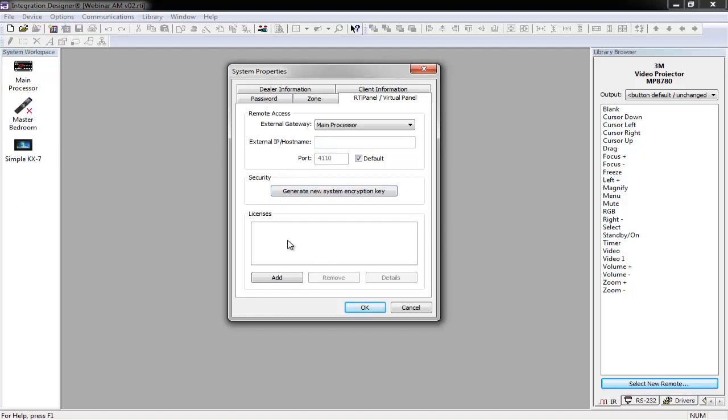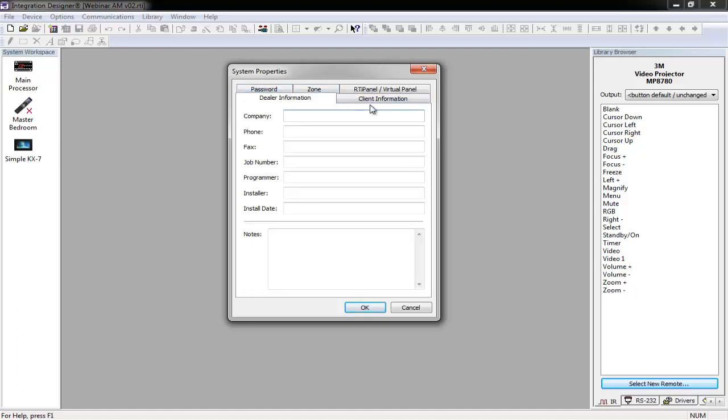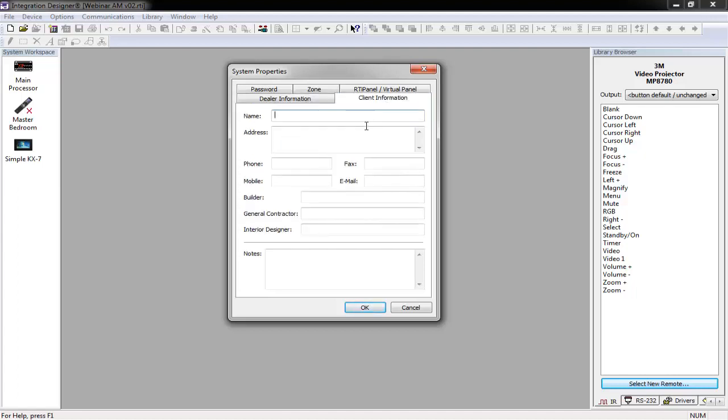The licensing, this is where you add your licenses for those devices that you're going to be using, iOS, Android, virtual panel, you will add these licenses here. Dealer information and client information, pretty self-explanatory, but a great place for you to be able to put notes, who installed it, what the job number was, what the client information was.